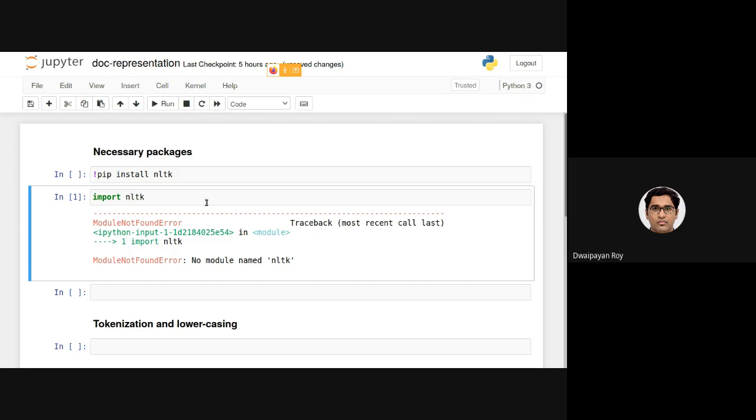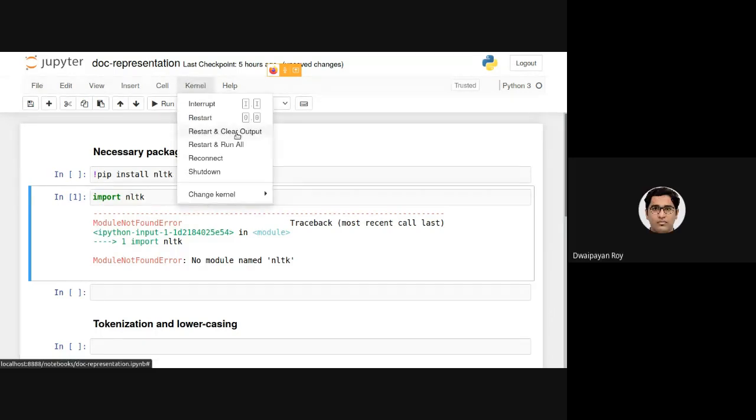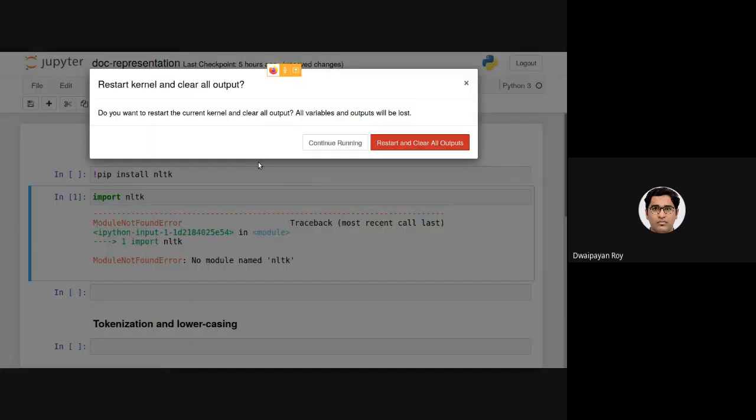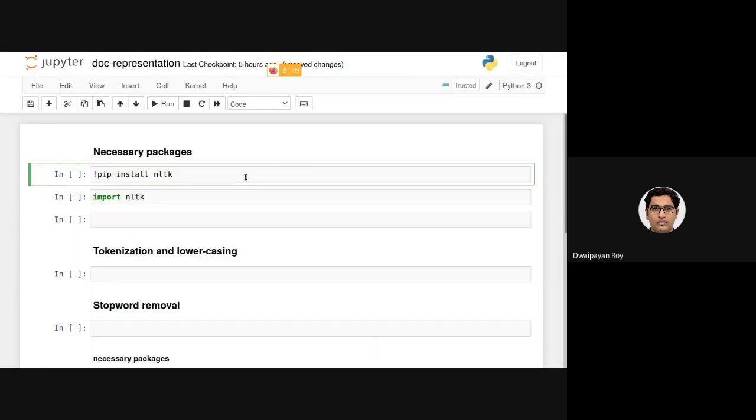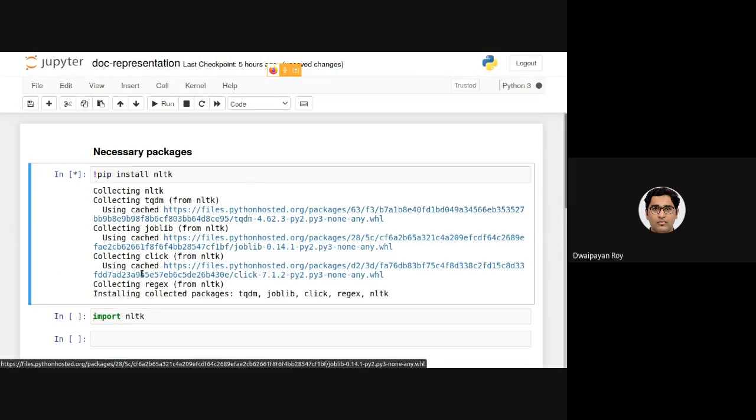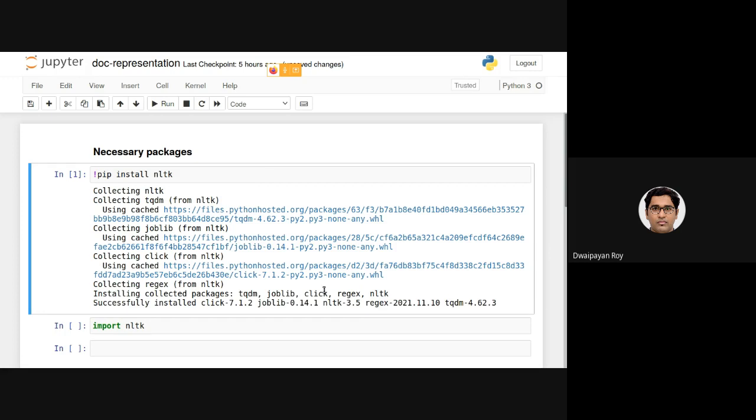Really, I don't know why this is happening. Maybe you have to restart the kernel. No, I have actually restarted and cleared output. It was actually installed perfectly. So we can see it is successfully installed NLTK.